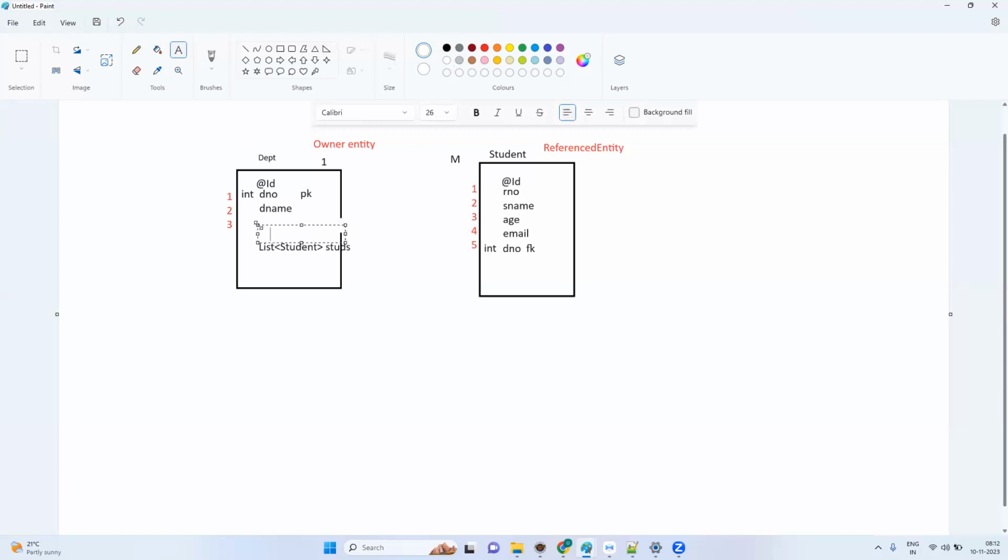So what is the annotation for that? @OneToMany. So this one to many you will give where? In department, at the owner entity side. You will always give it at the owner entity side. Okay.